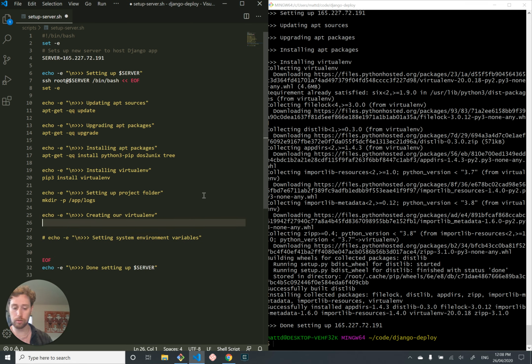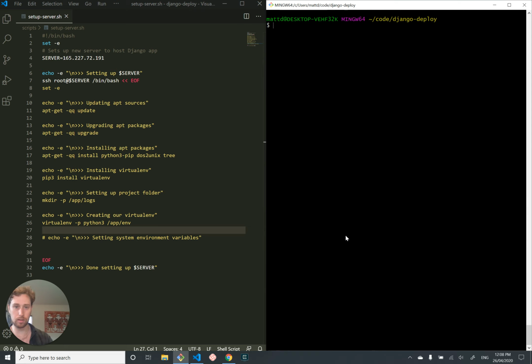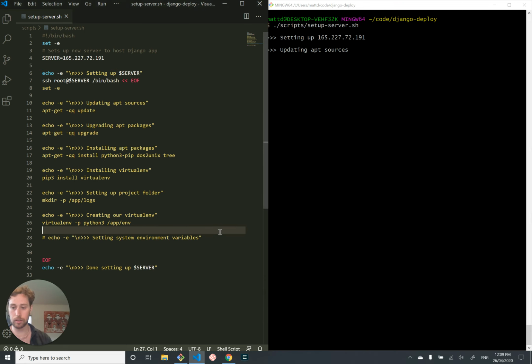So we want to create a virtual environment with virtualenv, which we have installed in the global Python 3 using pip3. We're going to create a virtual environment using our Python 3 executable, and we want to put it in app/env, which is where we've been having it this whole time. All right, so once again, I'm just going to run those two things because I'm pretty confident they'll work. And while that's chugging along in the background, we will get onto this, which is a bit more hairy: setting our system environment variables.